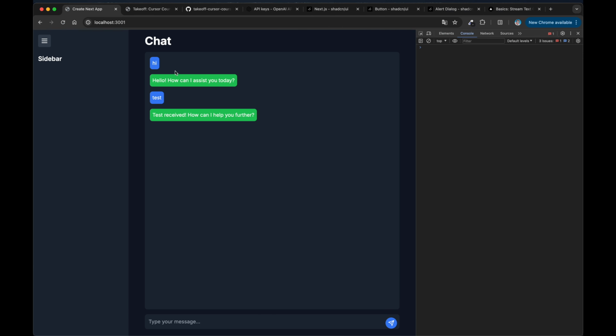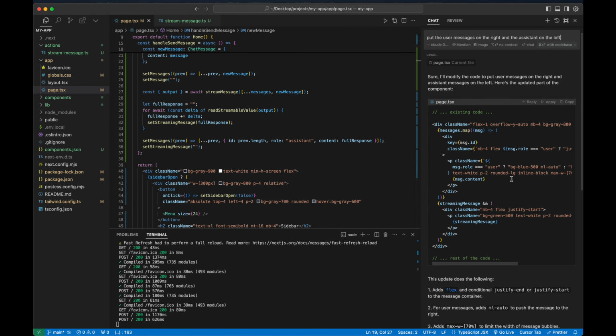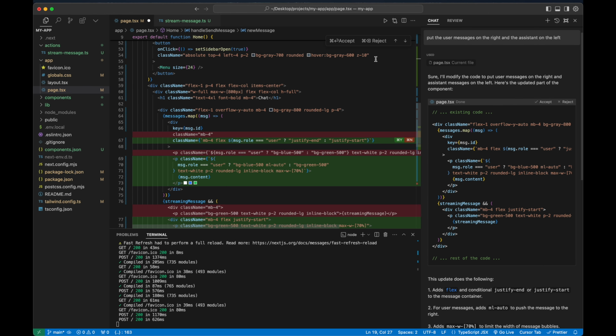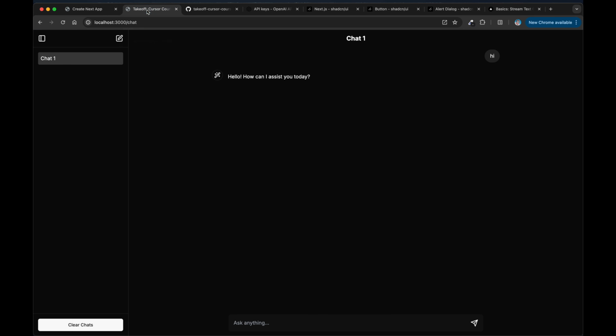So this will, instead of all being on the same side here, give a little bit more visual spacing, which is going to be pretty nice. So let's go ahead and hit apply here, save that, and boom, we now have the messages on either side. Okay, so this is starting to come along and be a little bit more actually usable, right?